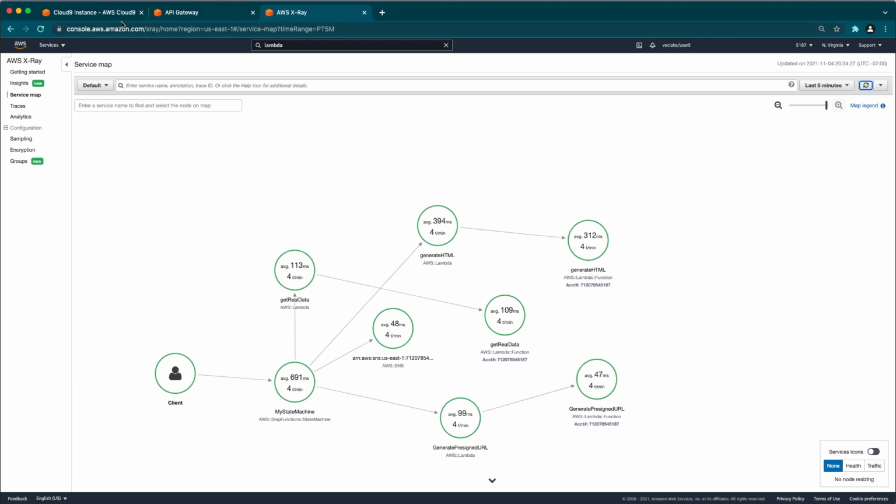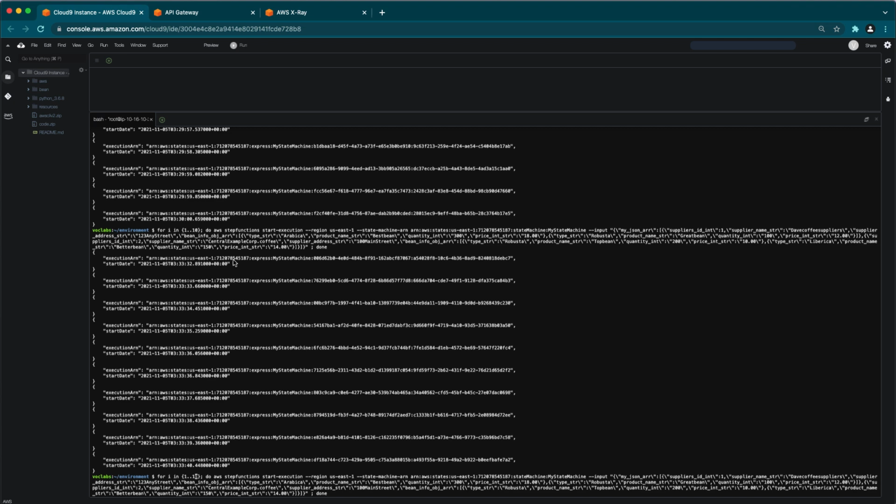Let's return to the terminal and test a bigger load. This time I'll invoke the state machine 20 times.